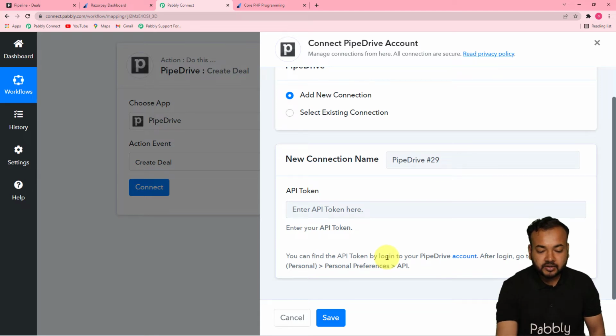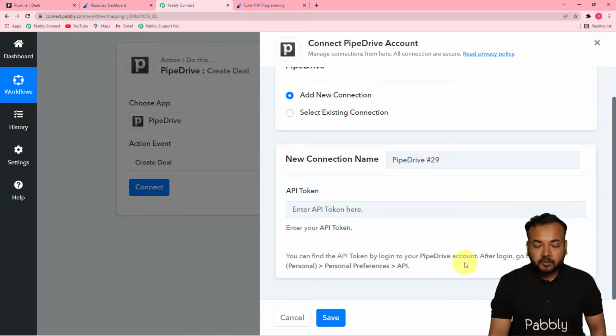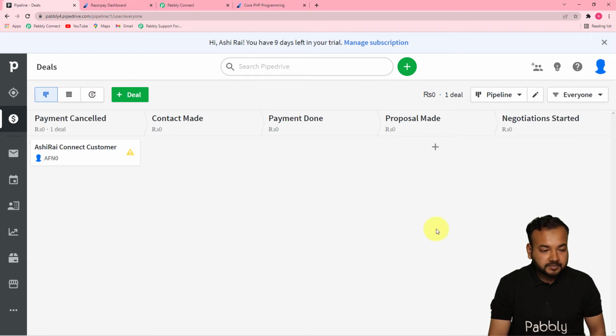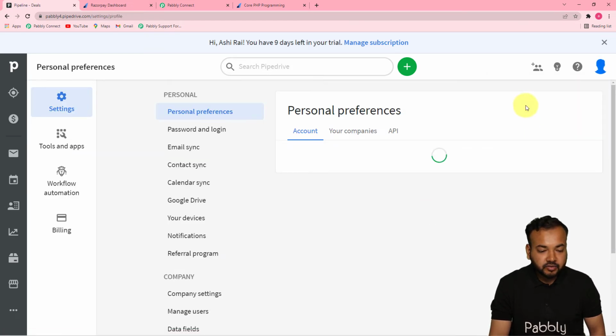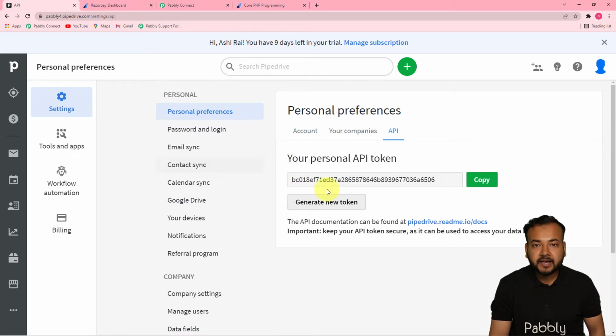So guys, to find this token, you can read the instructions. You have to log into your Pipedrive. Then in the personal settings, you will find personal preferences, and from here you can find this key. Let me show you how. This is my Pipedrive application dashboard, and this is a deal that I created previously. Here I'm clicking on this profile icon, and under the personal preferences setting, you will find this API tab. Click on API, and here is the API token that we needed.